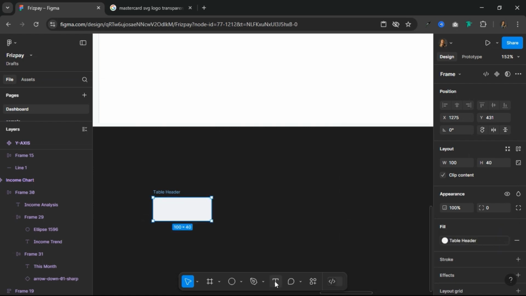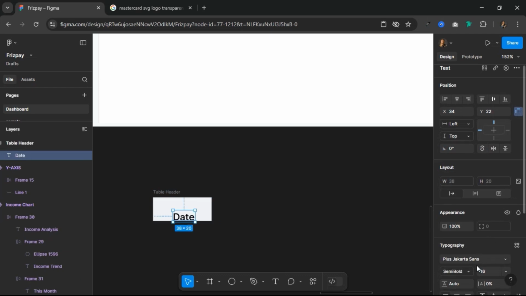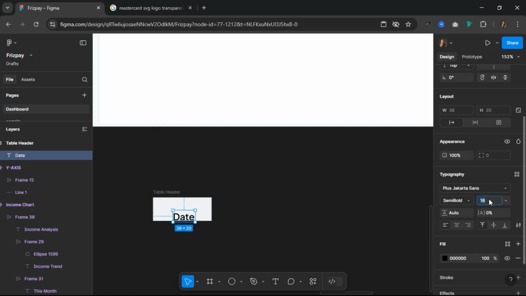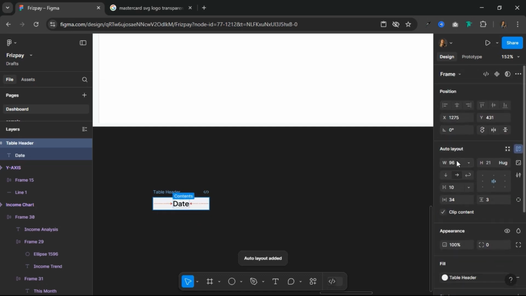So now that we have the table color fill, let's just input our text. So the first thing that we have on the table is date. So now let's change this to 12 bold. I think 12 semi-bold looks okay. And then we're just going to add auto layout to this. But we still want to maintain our width and height.